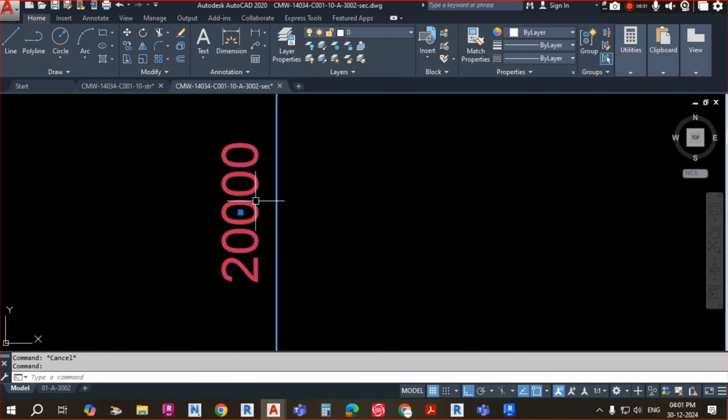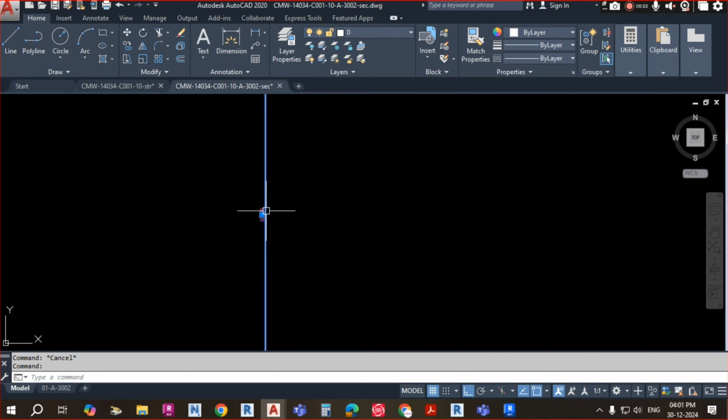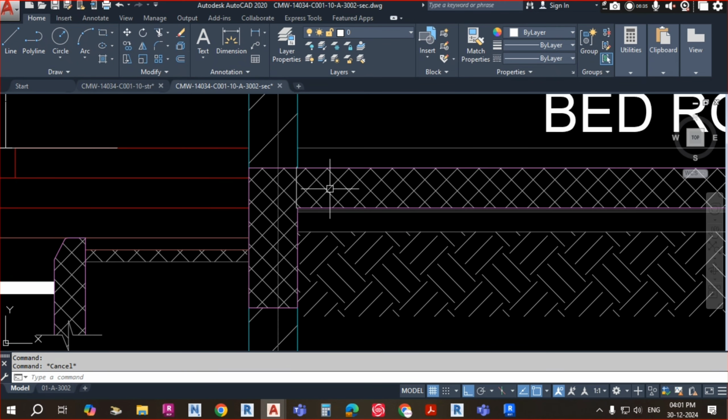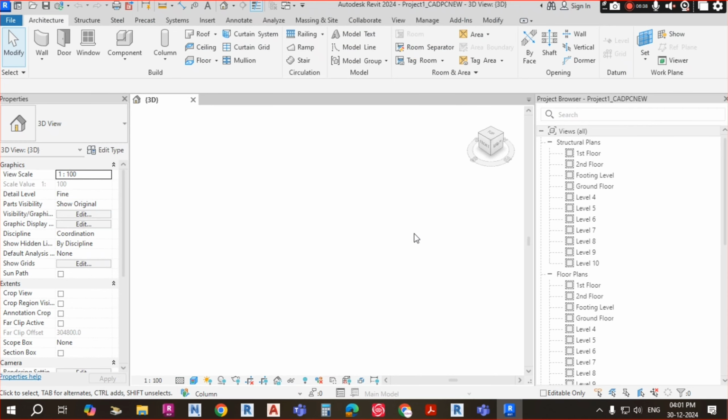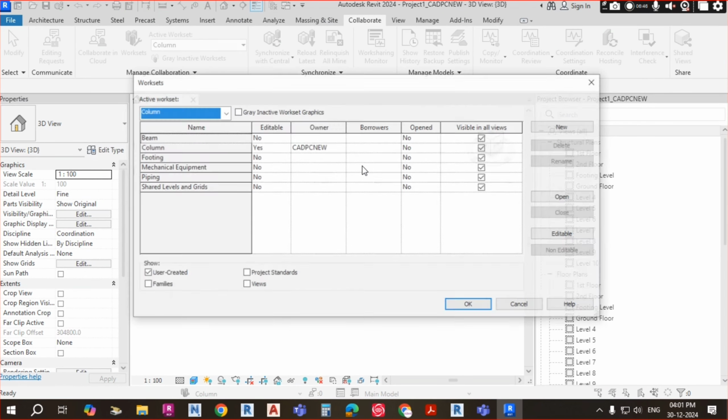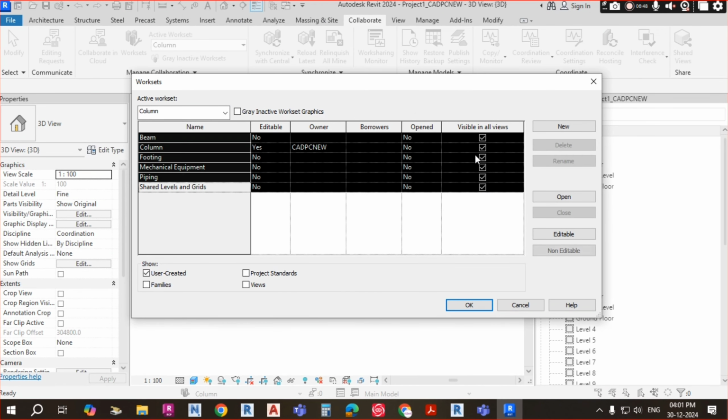Divided by 1000, you just get 200. So 200 is the thickness of the floor, this RCC thickness. So how do we place this floor here? You just go here to workspace and make it on for all the workspace.